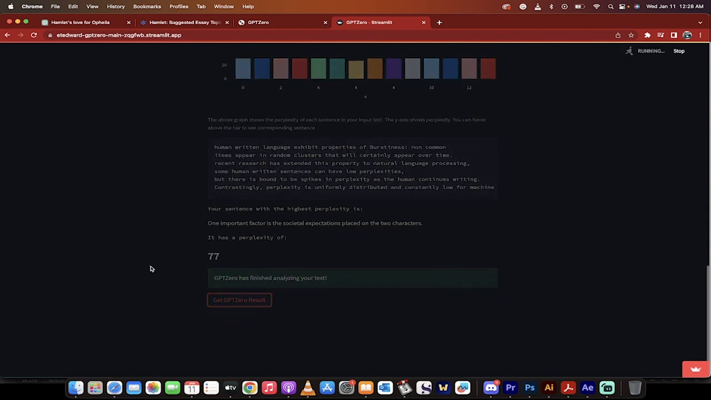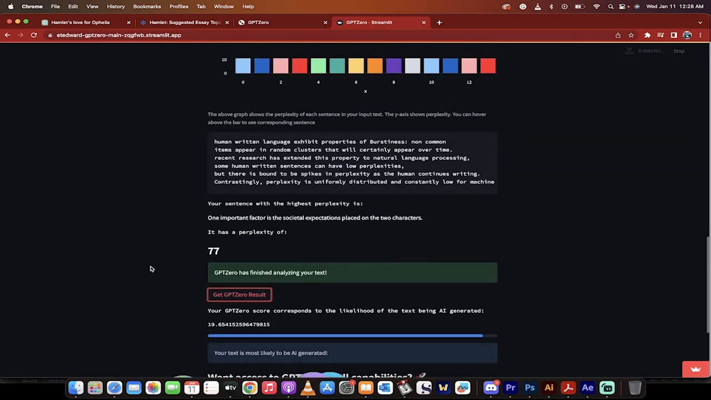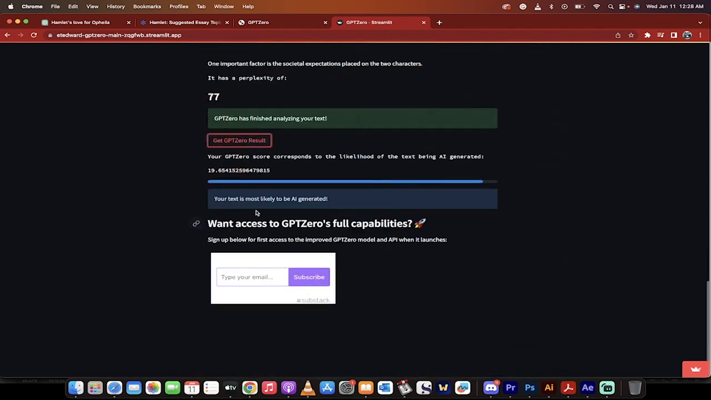It's going to give us a number and then a probability. Okay, balloons. So there you go. Your text is most likely to be AI generated. That's pretty good. It's given us a percentage of about 90% or 95% AI generated.